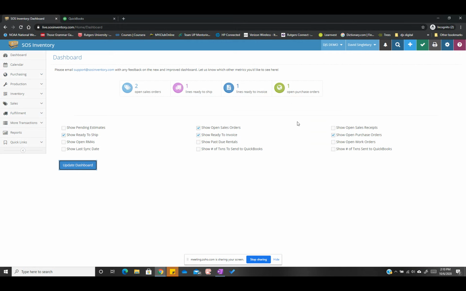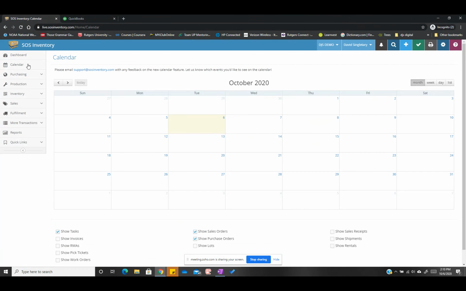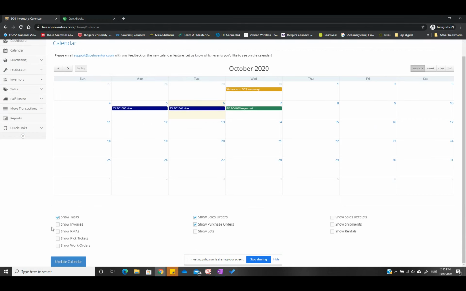So that's your dashboard. The next thing I want to show is the calendar. This calendar, just like what we saw with the dashboard, you can decide what you want to see. As you can see, I'm looking at a monthly view. I see that I have a sales order that's due today, a sales order from yesterday, a purchase order that's due in, and these are all determined by the checkboxes here.